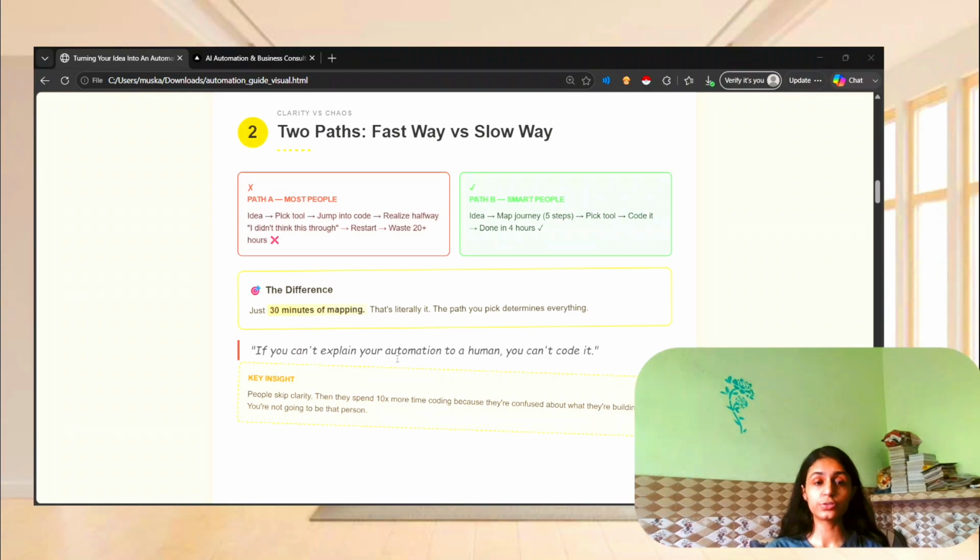So this video is not about perfectionism or overthinking. It's about clarity. Because once you are clear on what you are building, the building part is the easiest part. Most people skip clarity. Then they spend 10x more time coding because they are confused about what they are building. You are not going to be that person.